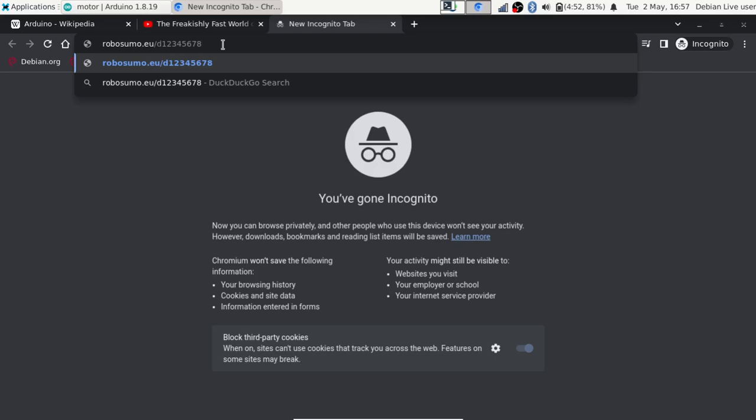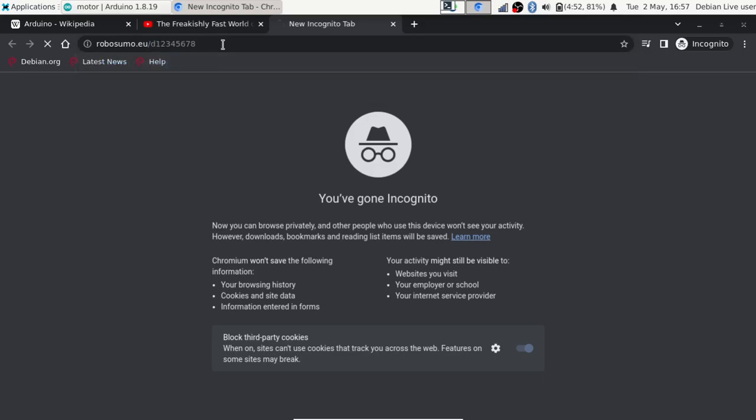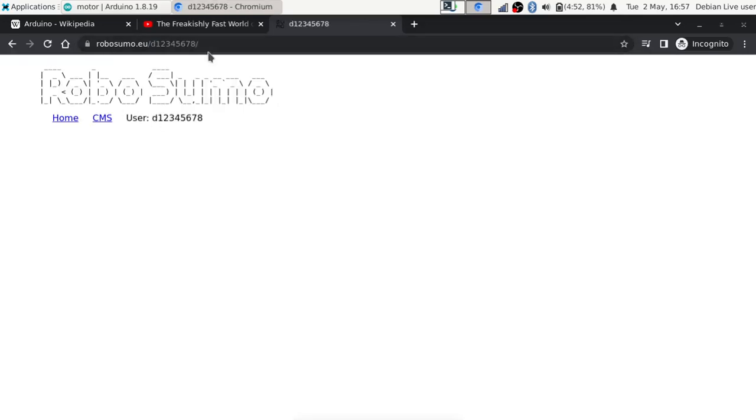So I'm going to use this example account that I've created here. So this is a bogus student number. So when you first go to view the public front page of your blog, it'll look blank like this. So it'll just have RoboSumo at the top. It'll display your username, which will be your student number, and there won't be any posts listed until you've actually written some. So the first thing we're going to do is log into the back end of the CMS using the CMS link here, and then create a new post.